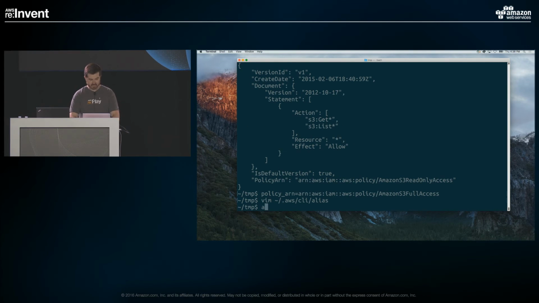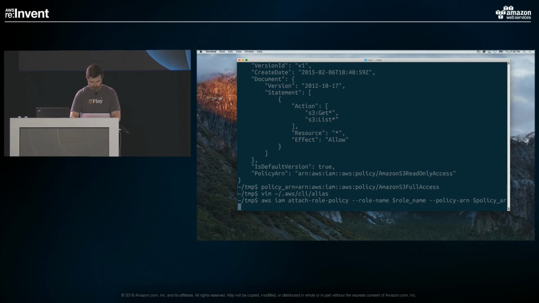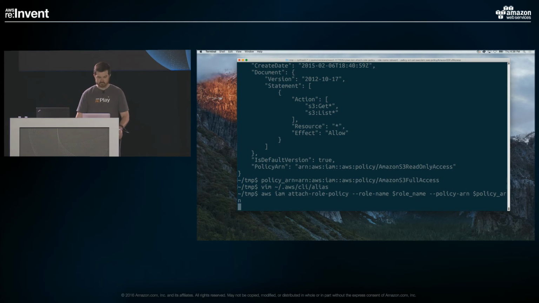So now let me go ahead and real quickly attach that policy to my role. And I need to provide a policy ARN. So I'm all set up now in terms of my role.